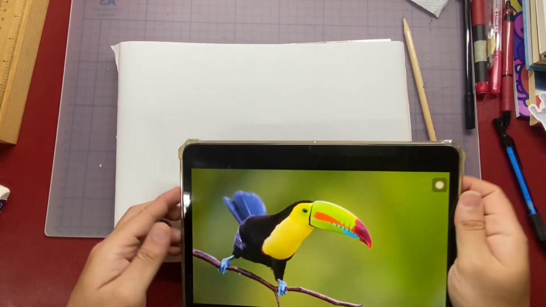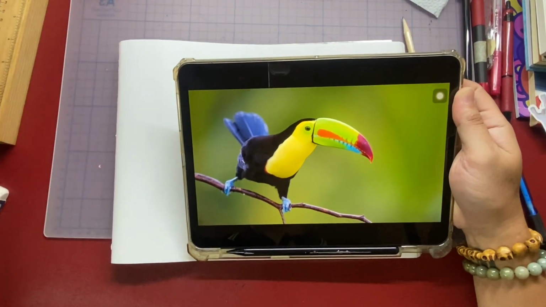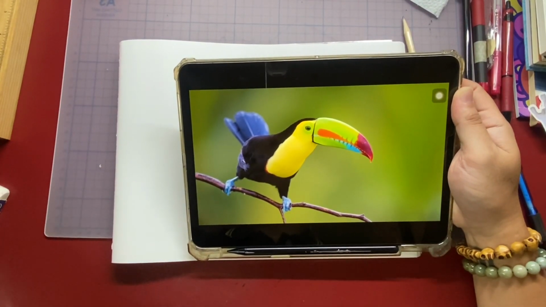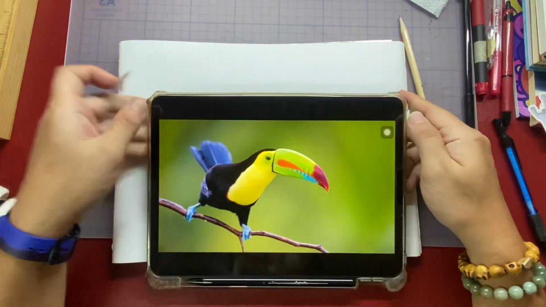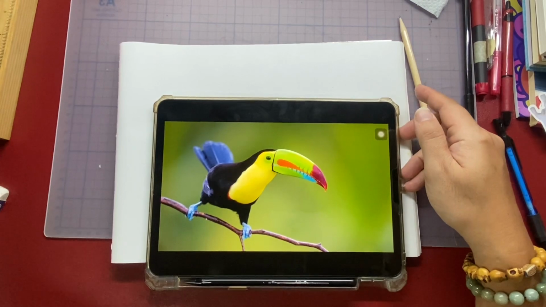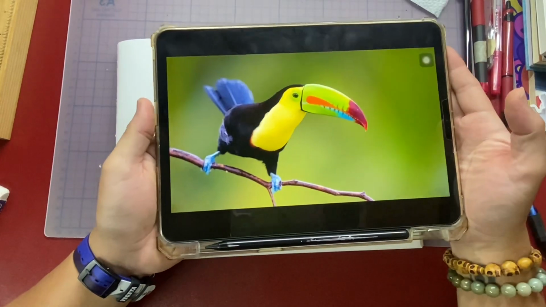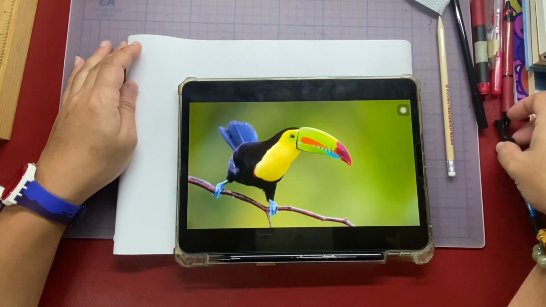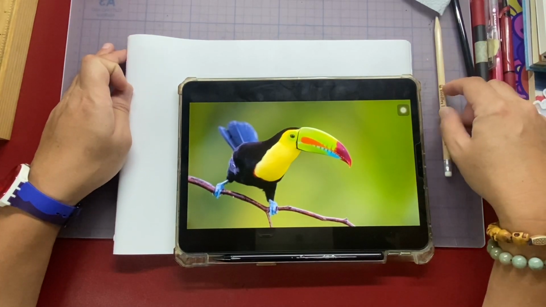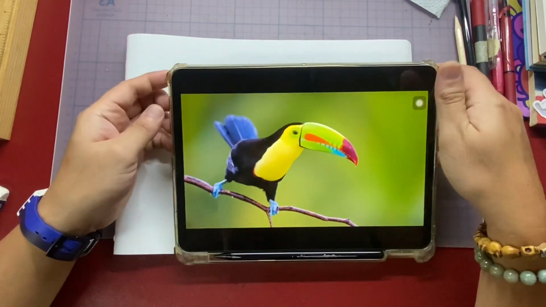Alright, so greetings everyone. We are trying to learn how to start sketching. We need to understand first how to apply the basics, which is using basic shapes as a guide. I have here a reference of a bird. We're going to just copy the basic shape of it and add a few details, but we're not going to apply any shading on it.